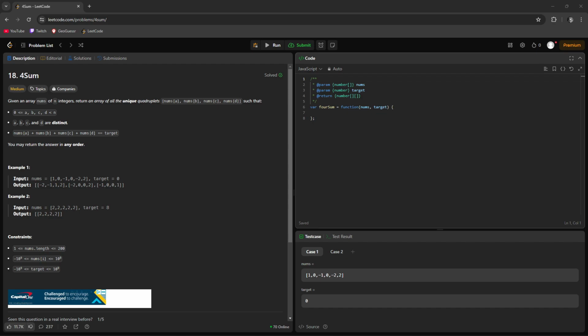Okay, LeetCode 18, 4Sum. Given an array nums of n integers, return an array of all the unique quadruplets a, b, c, d such that a, b, c, d are from 0 to n, are distinct, and the sum is equal to the target.